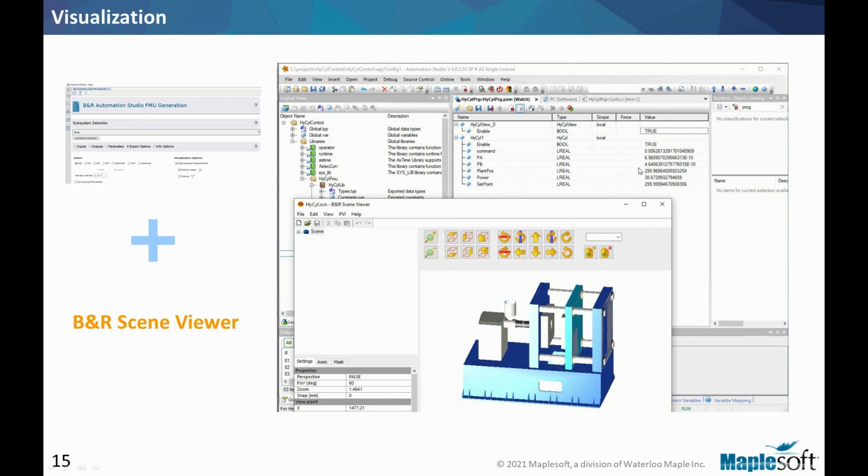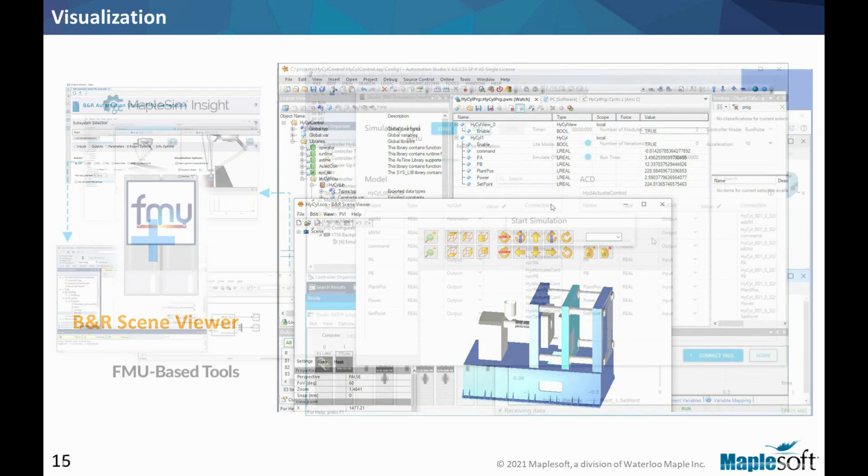For the case of the B&R Automation Studio that has its own visualization tool, we export the model in a compatible way so that the same graphics that you would see in MapleSim will appear in the Scene Viewer window as well.